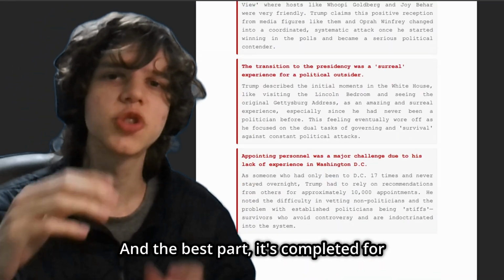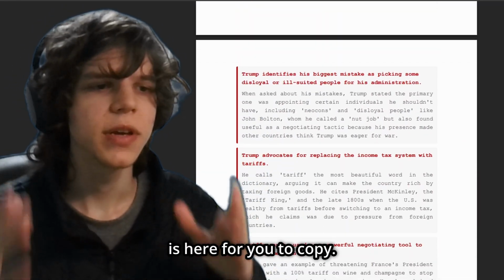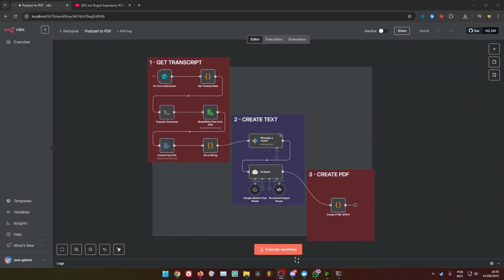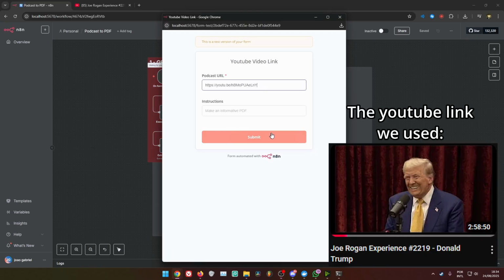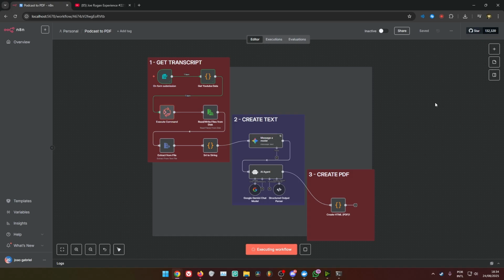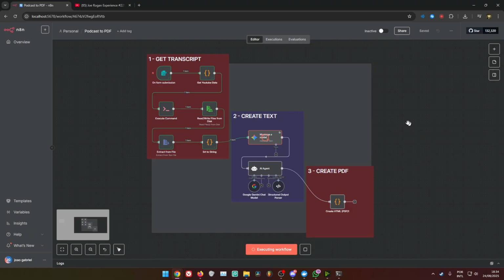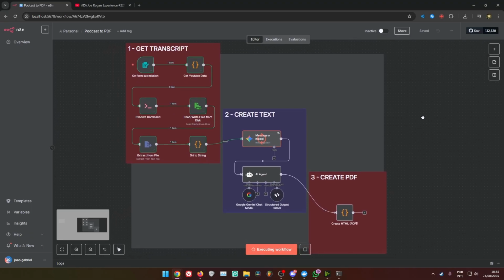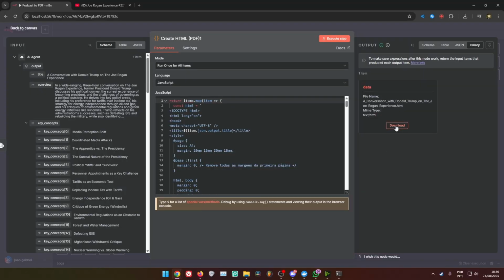And the best part, it's completely free, and the workflow is here for you to copy. Let's start. Execute workflow, put your YouTube podcast link here, and there we go. So the system will start to work. In this part, it's gathering information. The next one, it's creating the HTML file. Okay, it should be real quick, about a minute and a half, to summarize your 3-hour-long podcast.